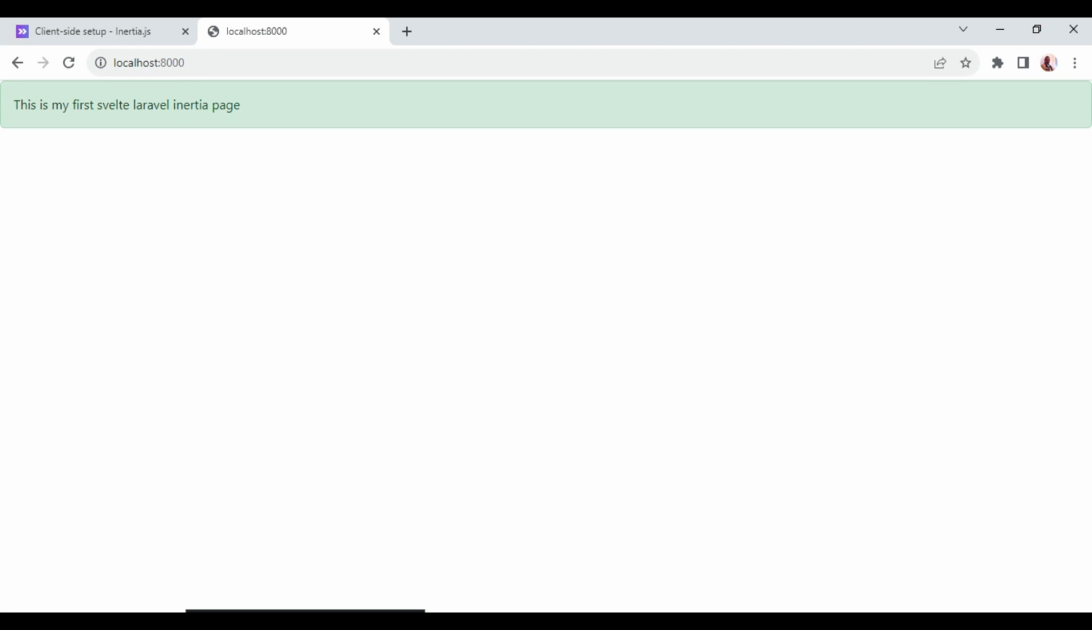So basically those are the steps of installing Laravel, Inertia, Svelte, and setting it up with Vite. Thank you very much for following this tutorial up until this point.